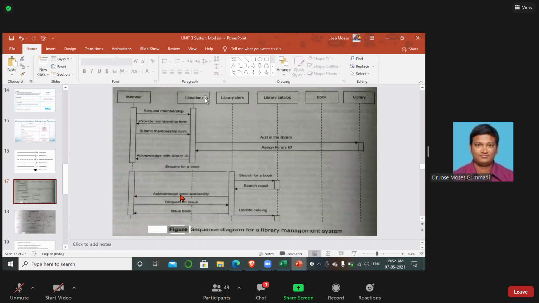A librarian is an owner, the person who issues the membership, issues the books, and maintains the library, right? Here we are going to see the transactions that are happening, or the behaviors or the relationships that we have with one object.